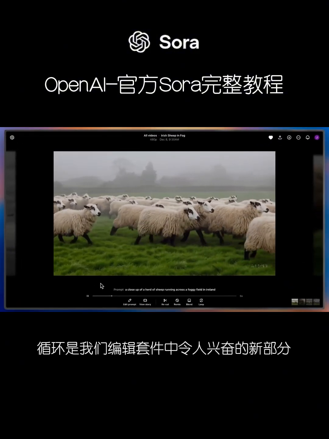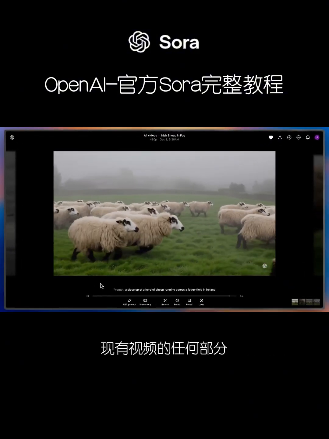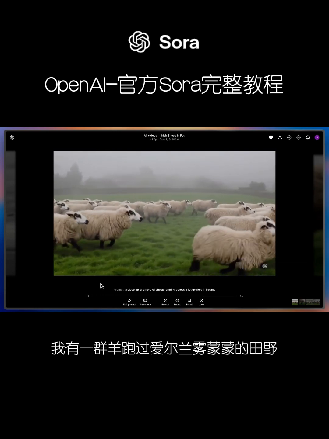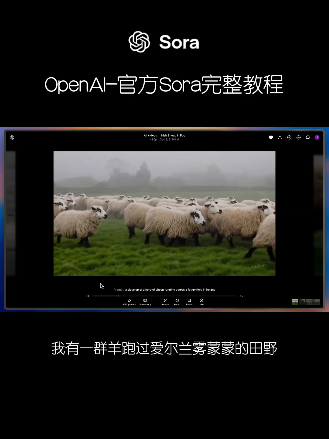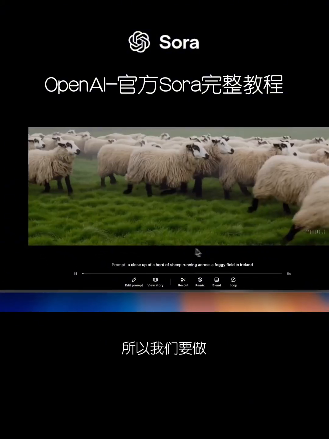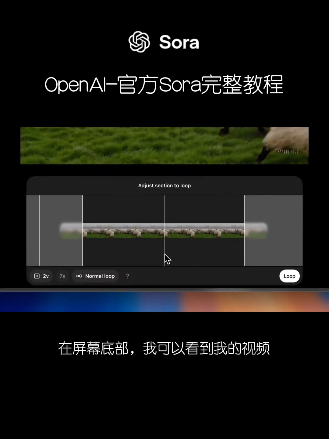Loop is an exciting new part of our editing suite that lets you seamlessly repeat any section of an existing video. I have a herd of sheep running across a foggy field in Ireland. So pastoral. And I want it to repeat forever, so we're going to do just that. Clicking Loop will take me into the editor at the bottom of the screen.